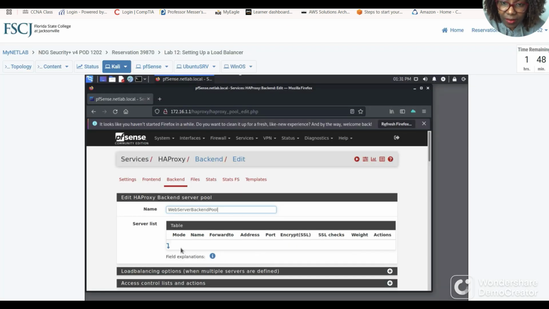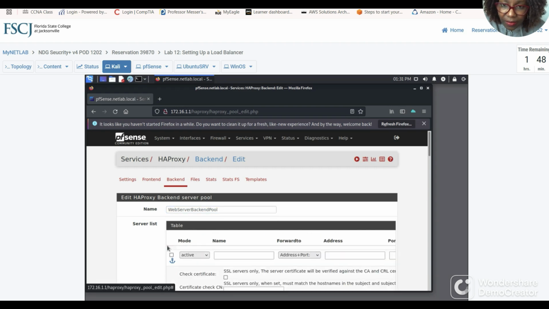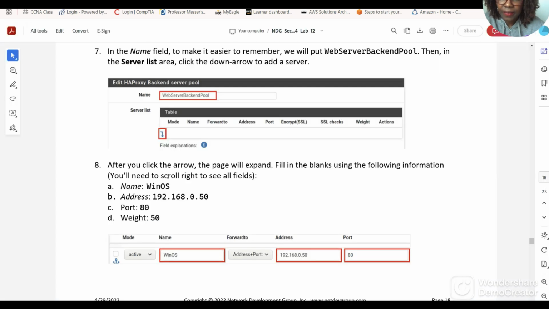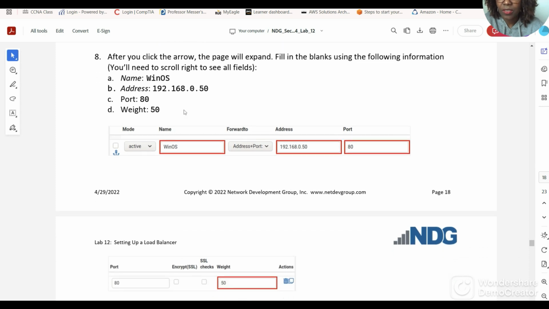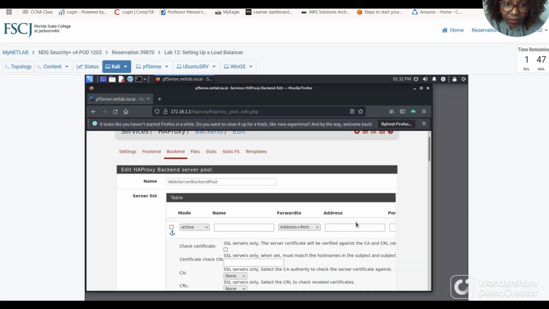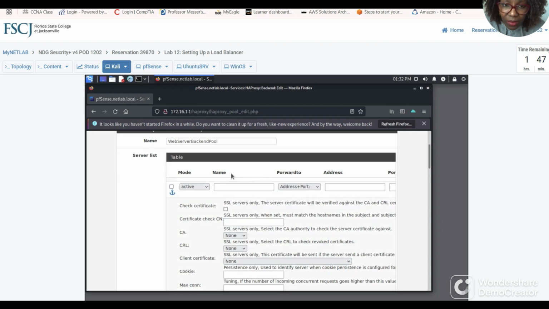Server list area, click the arrow to add. After I click the arrow, the page will expand. Fill in the blanks using the following information. Need to scroll down. Under name, we have WinOS, and the IP address is 192.168.0.50.